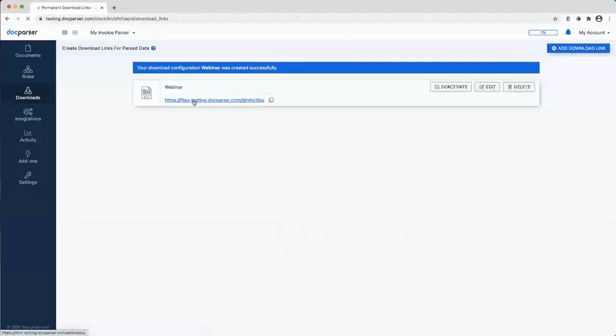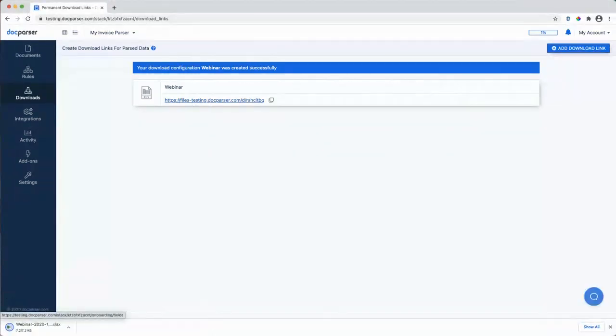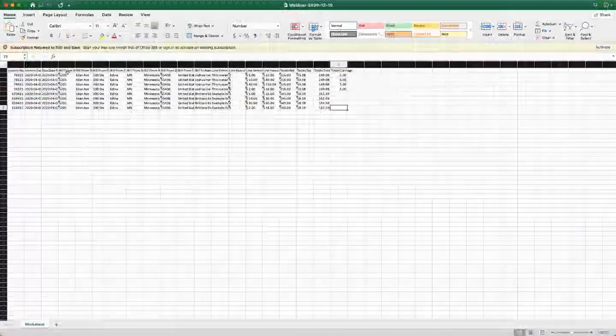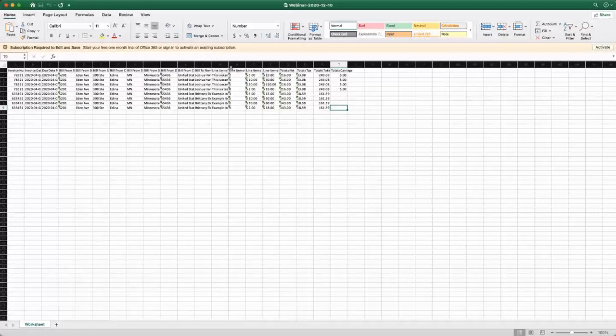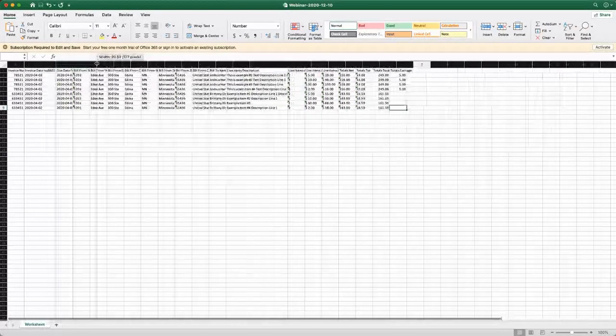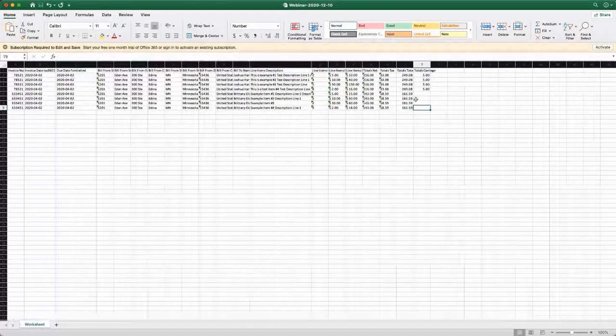And then I'm just going to click here where it says this link, and the download will start automatically. Let me go ahead and open that up. And so this is what the file would look like. So we have one row per line item that we had, and we have all the other data included as well, invoice numbers, etc. So that is creating the download link. Super, super simple.